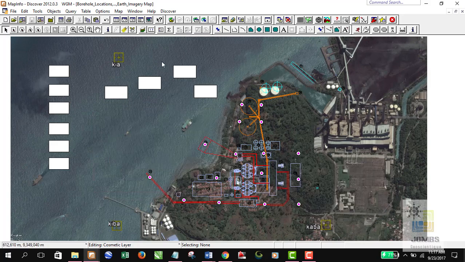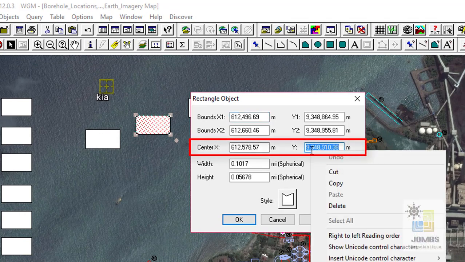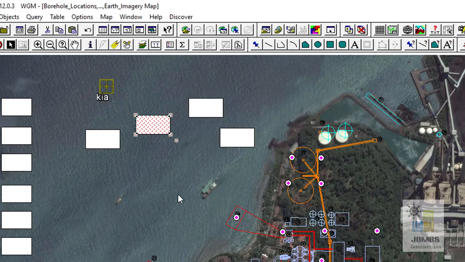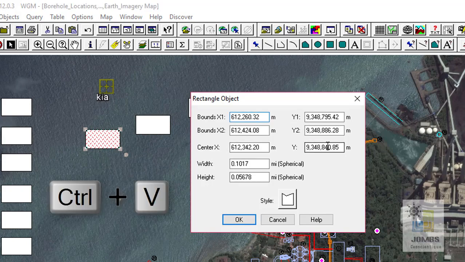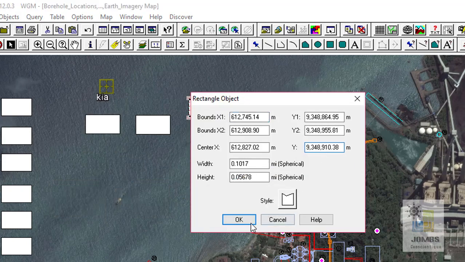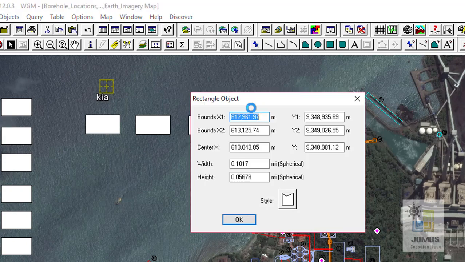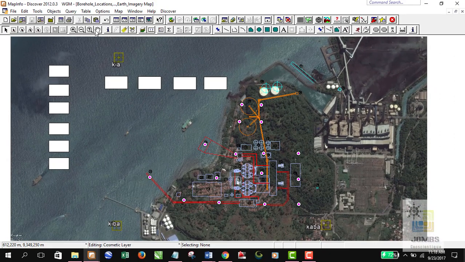So let's say I would like to set the arrangement to be parallel or aligned with this object. Double click the object, go to the center Y coordinate and copy this coordinate, and double click the other objects. All right, do the same procedure to the other objects. Okay, click and drag it, set whatever you want.